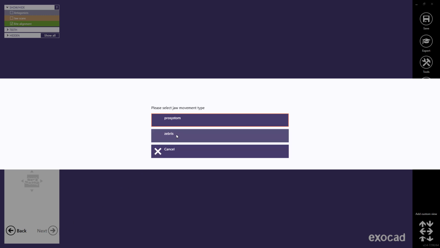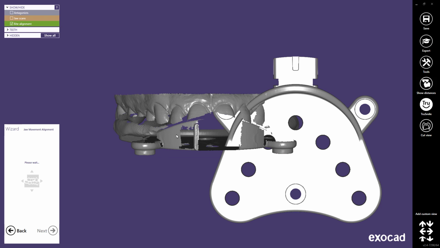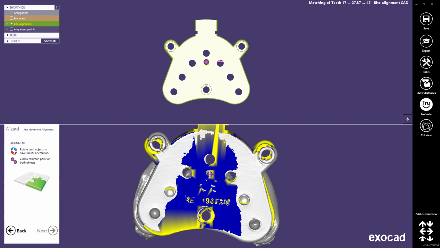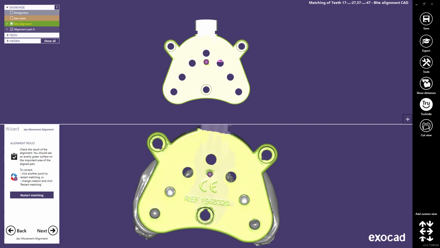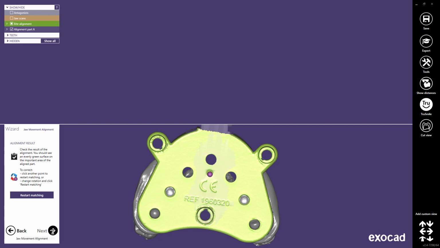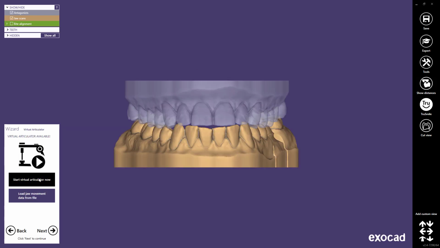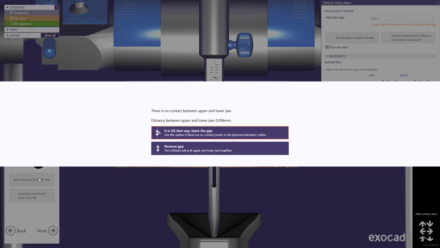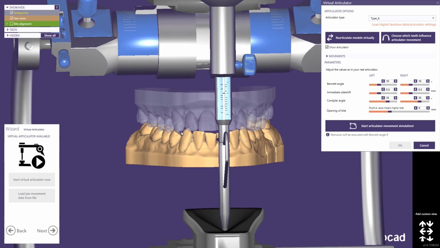In this step, the matching is done on the jaw motion device. You can rotate both objects to have similar orientation, or click a common point on both objects. To correct, click another point to restart matching, or change rotation and then click Restart Matching. Once the matching is done, we will continue to Start Virtual Articulator. If there is no contact between the upper and lower jaw, the software will ask you to decide whether you wish to leave the gap or remove it, which will pull the upper and lower jaw together.